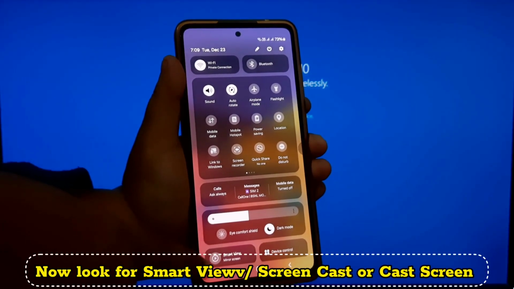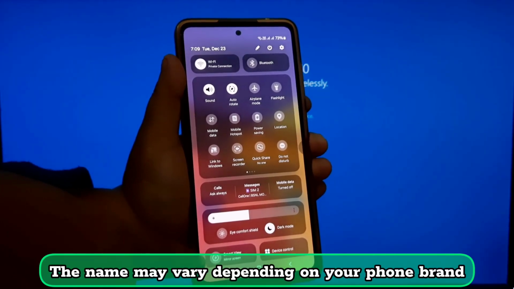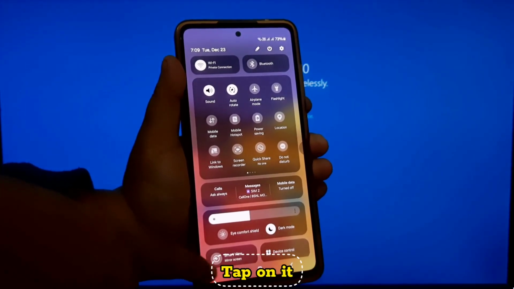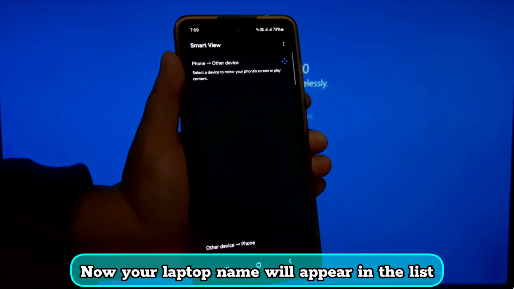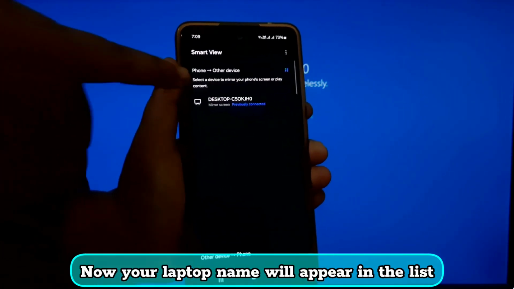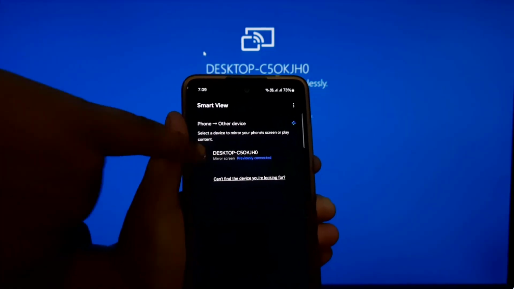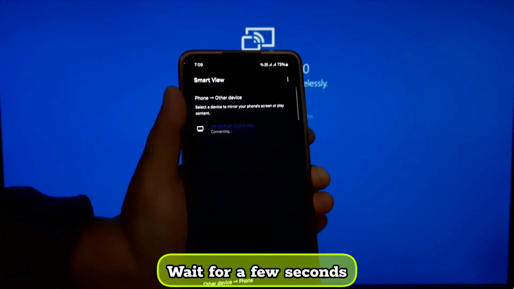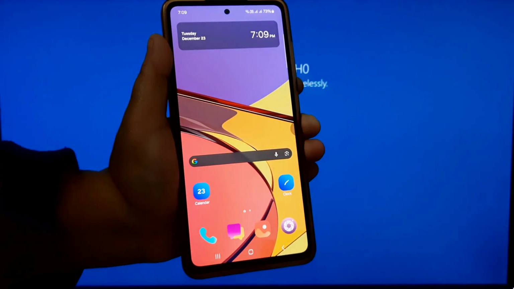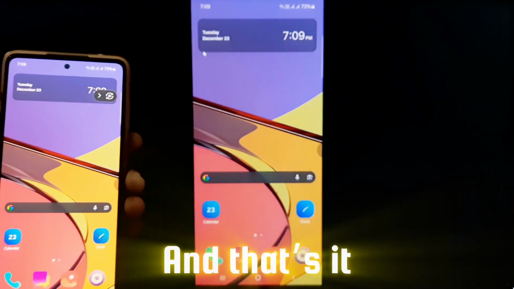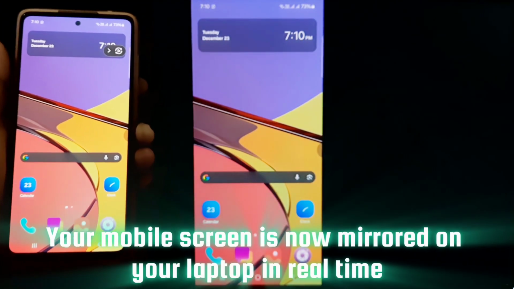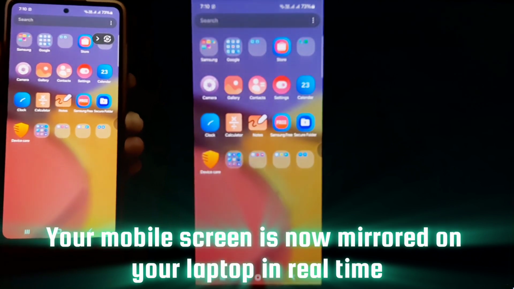Now look for Smart View, Screencast or Cast Screen. The name may vary depending on your phone brand. Tap on it. Now your laptop name will appear in the list. Select your laptop or PC name. Wait for a few seconds. And that's it. Your mobile screen is now mirrored on your laptop in real time.